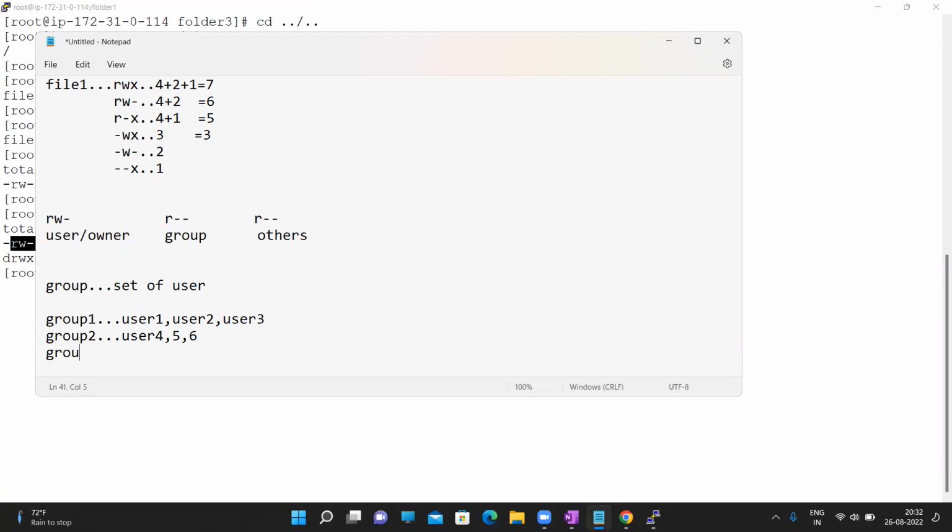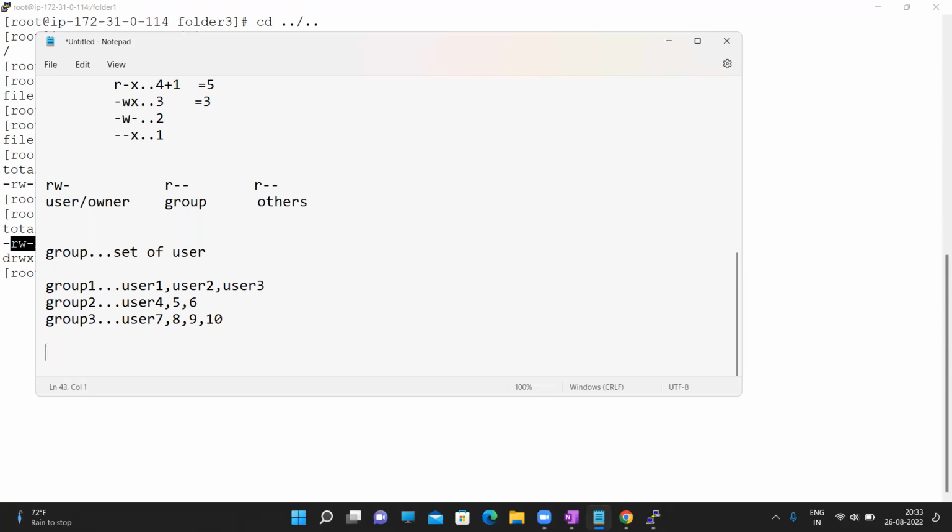There is another group 3 where you have users 7, 8, 9, and 10. Now I have user 11 who is not part of any of these groups.